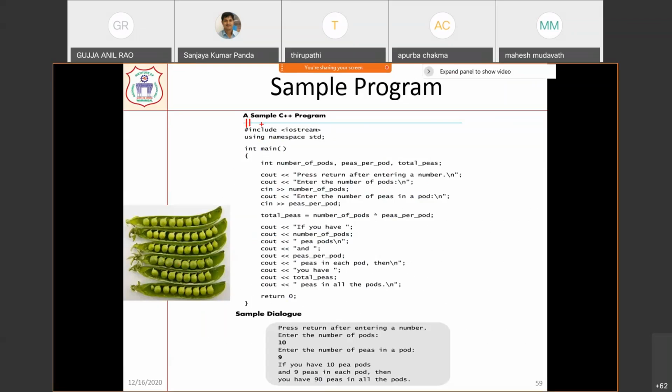In this comment line, you have to write what is the purpose of this program. The main purpose of this program is to calculate the total peas. You can see these are the pods, and inside the pod you have peas. With a given value of the pods and a given value of the peas inside the pods, you have to calculate how many peas there are.